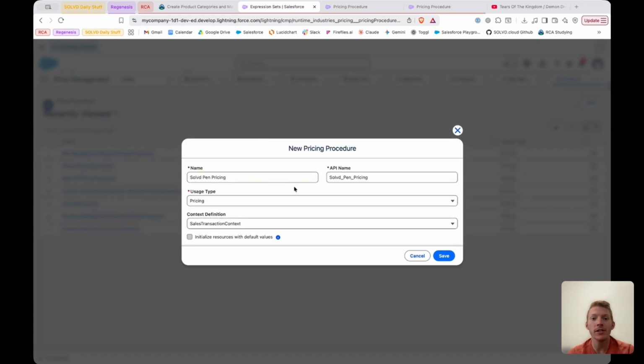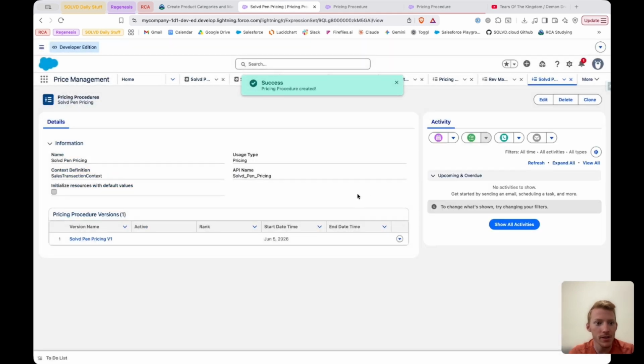For a further explanation about context definitions, feel free to check out additional content by us here at Solved. And then we can click save, and it'll open us up a new pricing procedure.